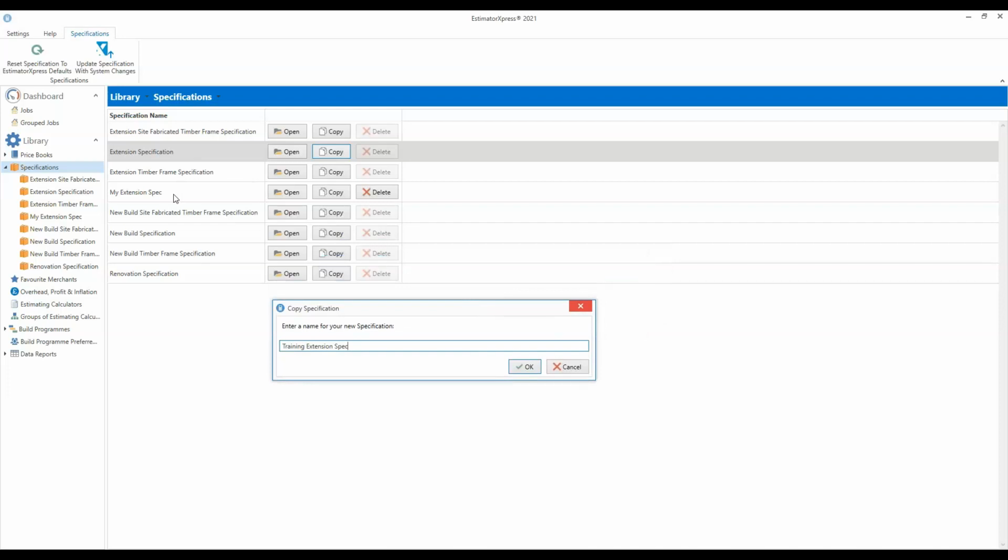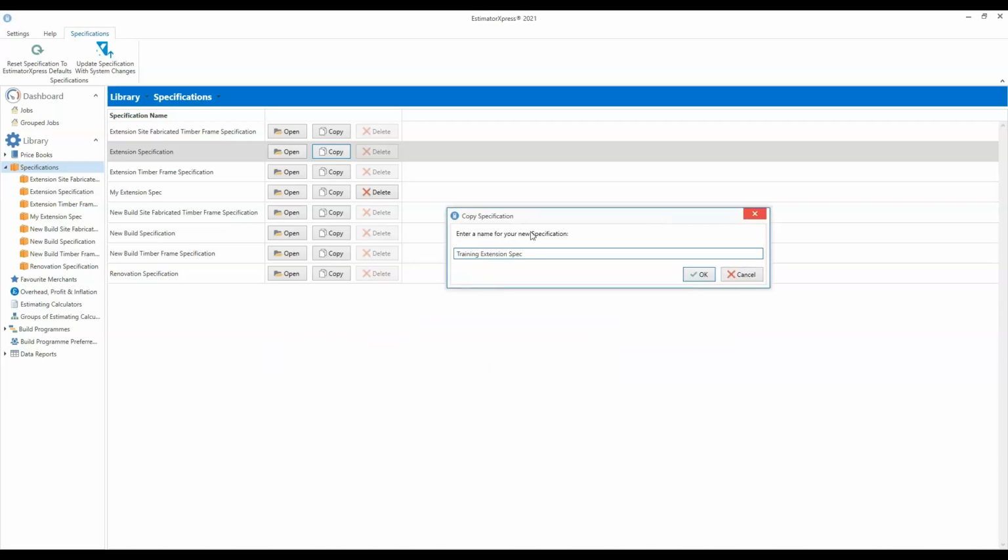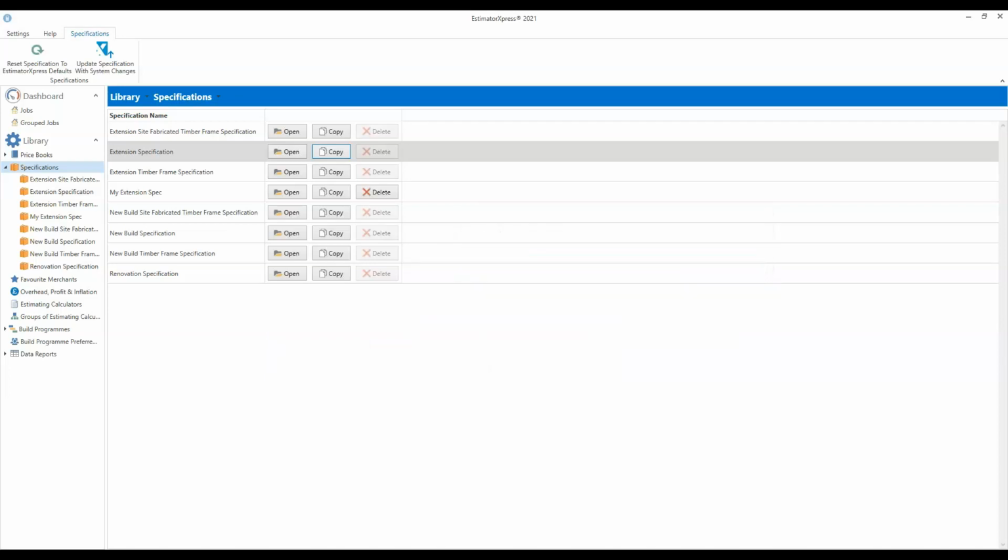You'll see the specifications that you create yourself have got a delete button. You can remove them. You can't delete the system specifications, so the ones that come out of the box. So give it a name, click OK, and then the specification will open up.